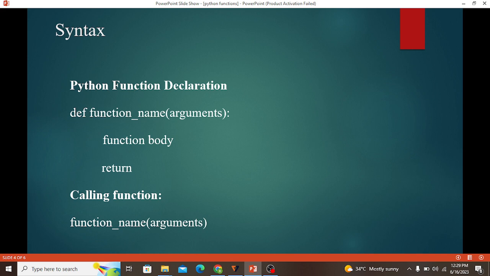Then you can use the return statement. It is also optional. If the function returns any values, then only you use the return statement. Otherwise, don't use it. So this is the function declaration. The next one is how to call the functions.